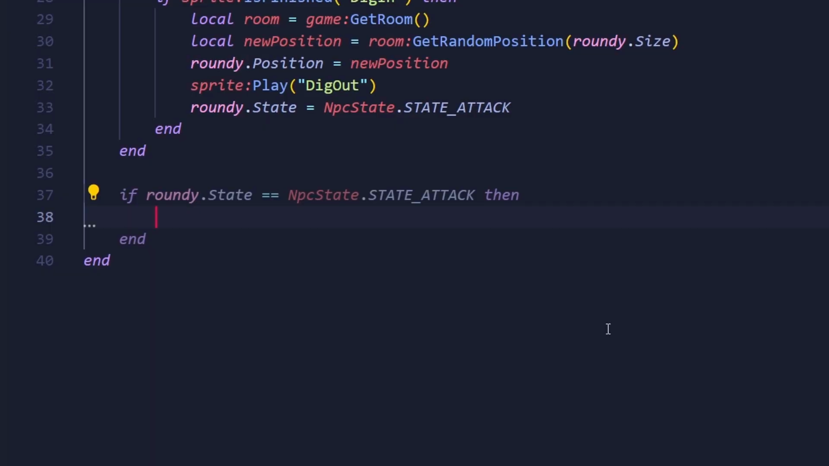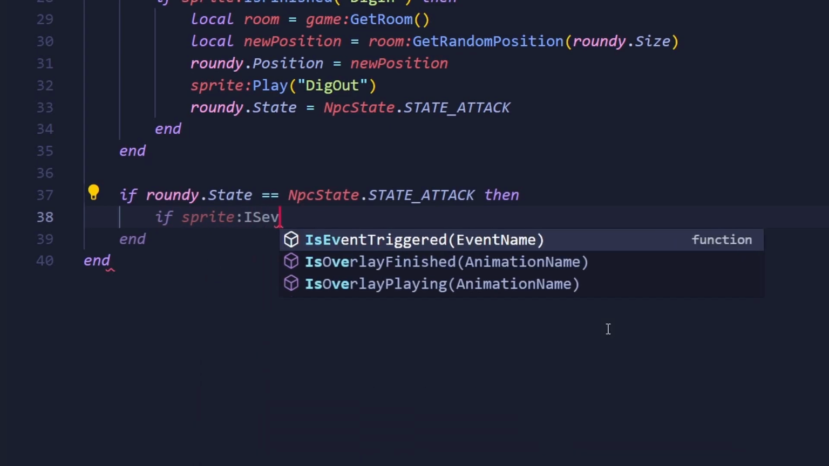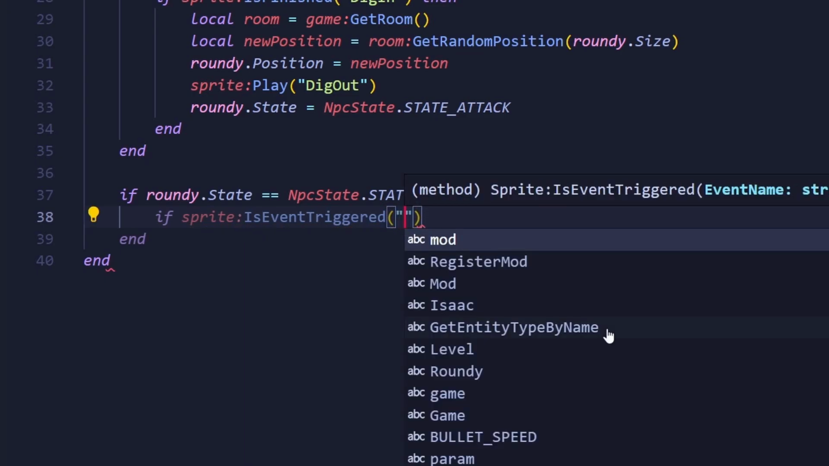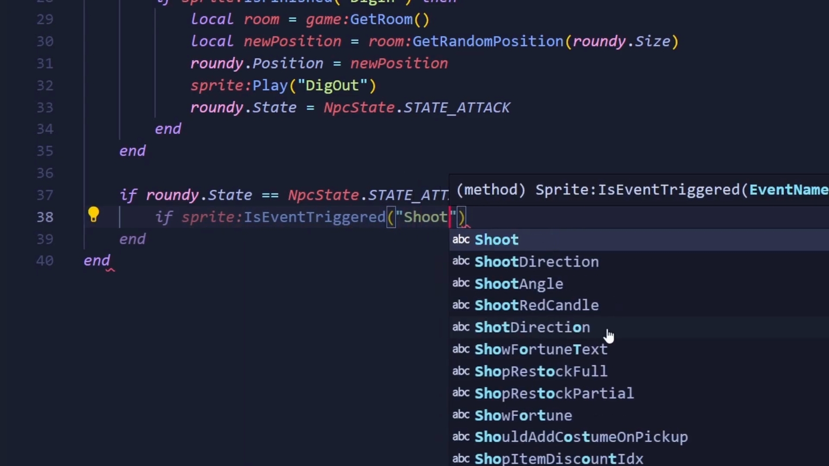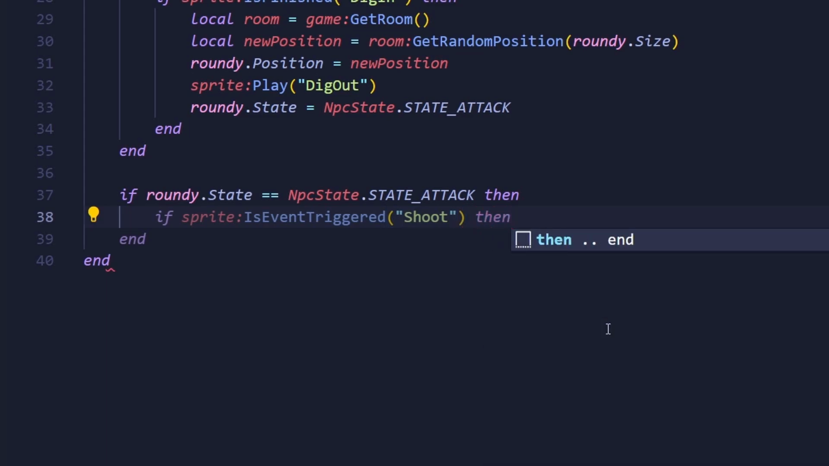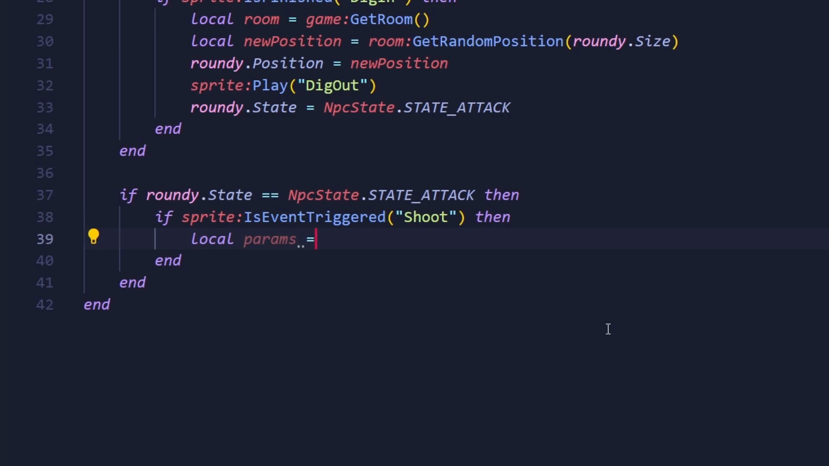Now back in our main.lua, to detect if the event is currently being triggered, do if sprite:IsEventTriggered, then the name of the event. So for me, it is shoot. Then close that. We first have to define how the projectile will actually behave. To do this, we're going to be creating a new variable called params and store a ProjectileParams object within it. This will create an object that we can edit to our liking that controls the behavior of the projectile that we're going to shoot.